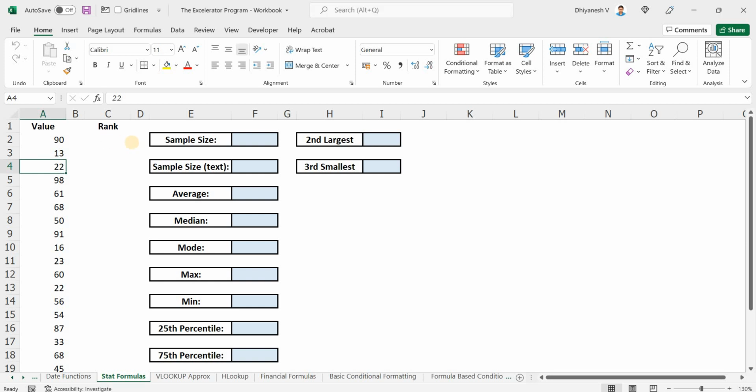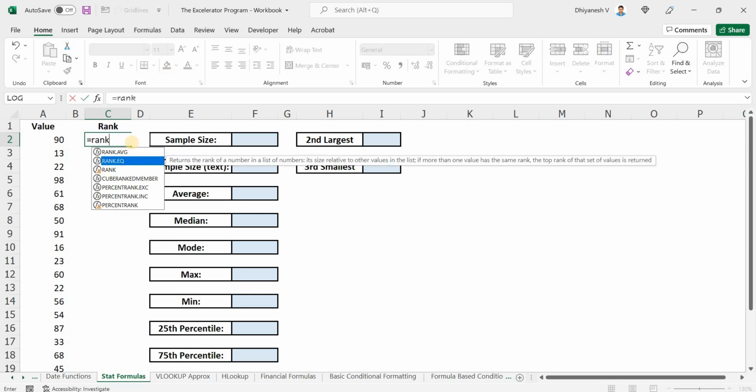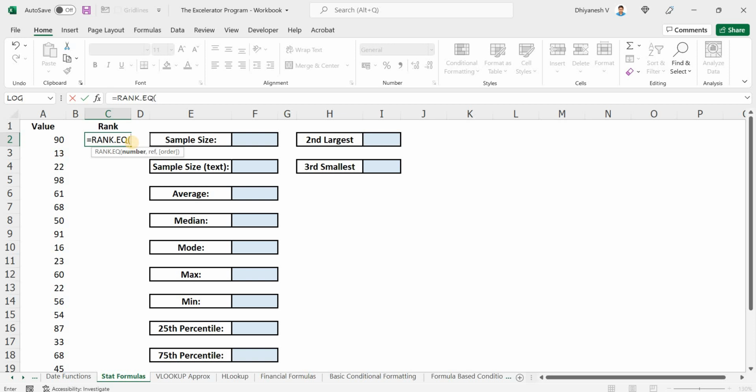So RANK, RANK.EQ and RANK.AVG. So RANK is an older function. It is from Excel 2007 and before versions, and RANK.EQ replaces the RANK actually. So equal to RANK.EQ, we will take it first and then select the number.